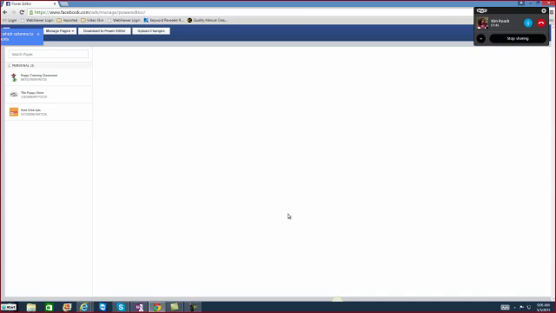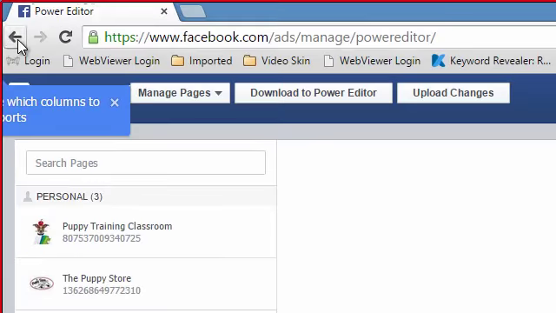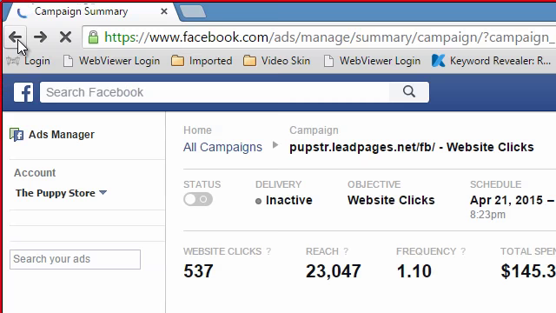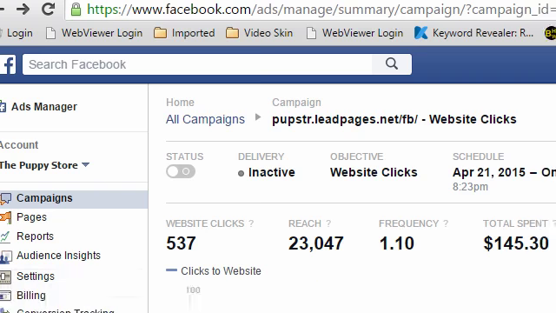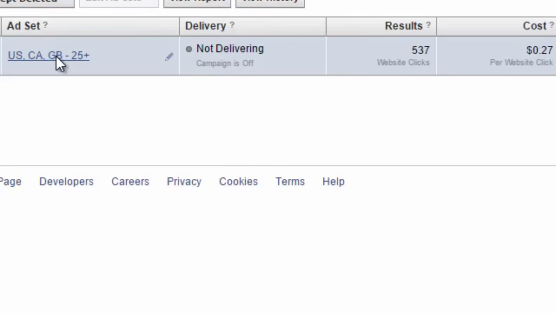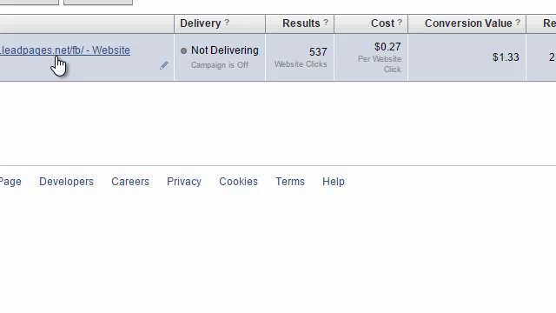Okay, so now let's go into the traditional ad manager. Is this it? Yes. Okay, perfect. So go ahead and let's click on the ad set. Where's that? Down a little bit further where it says USCA GB 25 plus. Yeah. Okay. Just to see some of the details here.